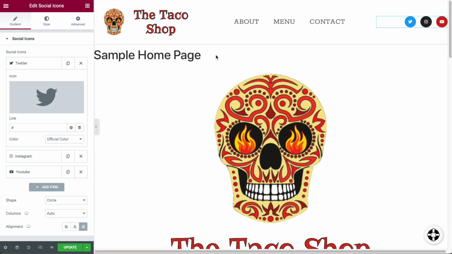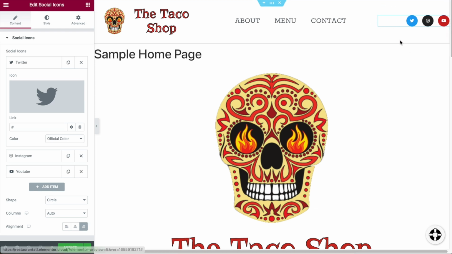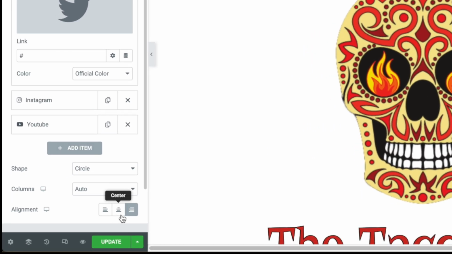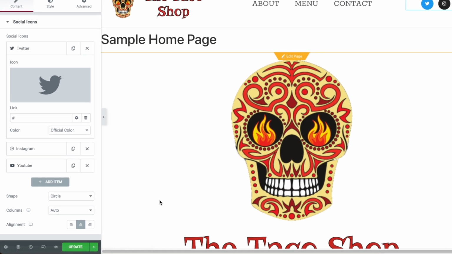There we go. And now that we're done editing our menu up here, actually, the other thing I'm going to do is center these so they're not off to the right. I think they should be centered in this section here. So to do that for the alignment, I'm going to click center down here at the bottom. There we go. I think that looks good. Then we're going to click update. That's going to save those settings that we made to the header here.